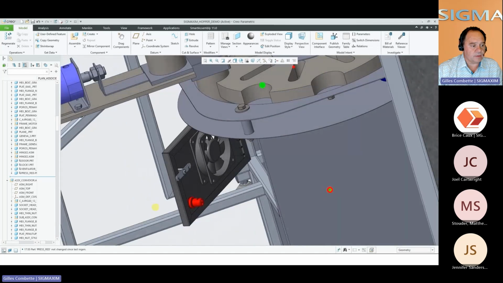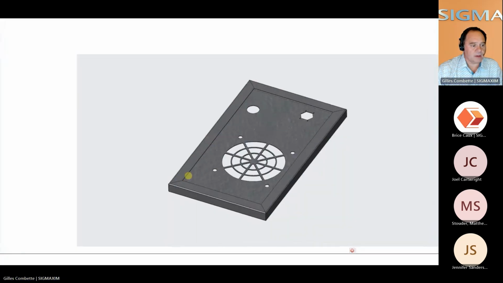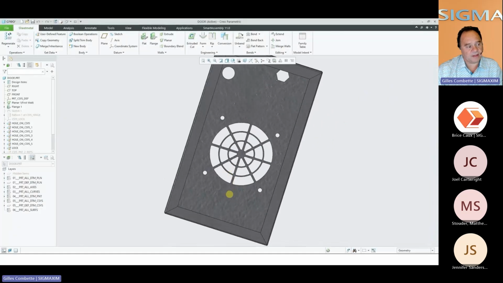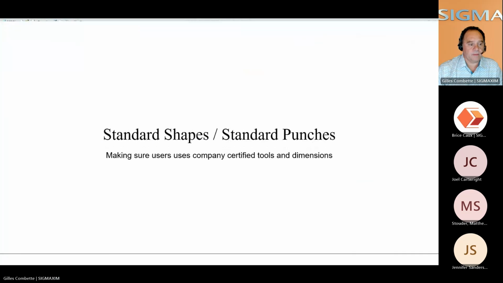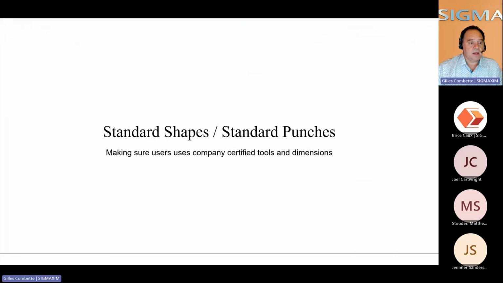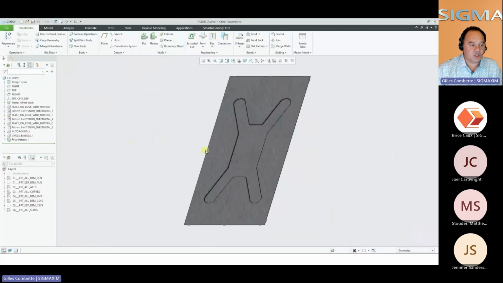Looking at the model, the door, and if we look again at the part, the part is up to date and everything is in space. Good. As we have standard components, we may use standard shapes.